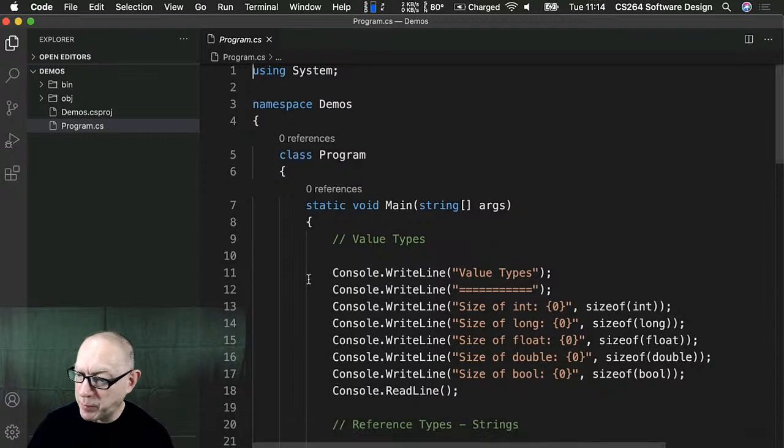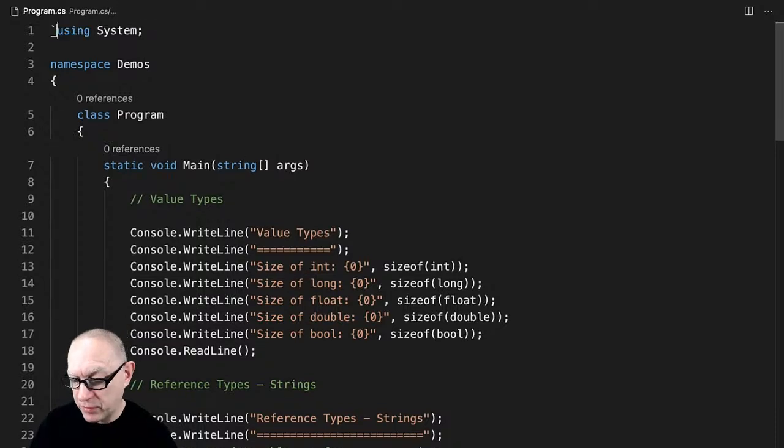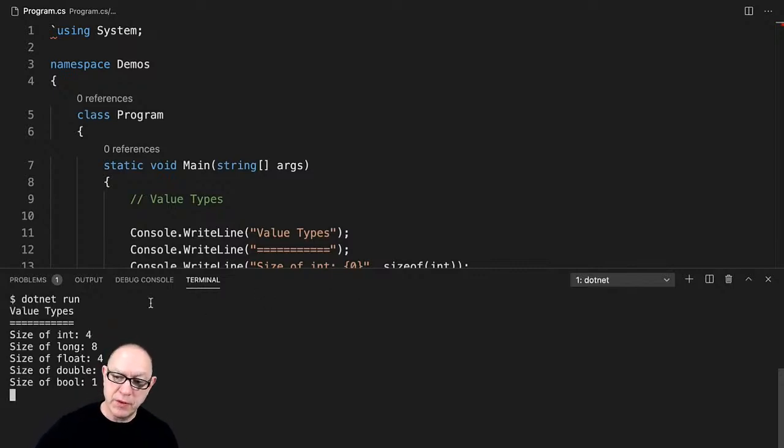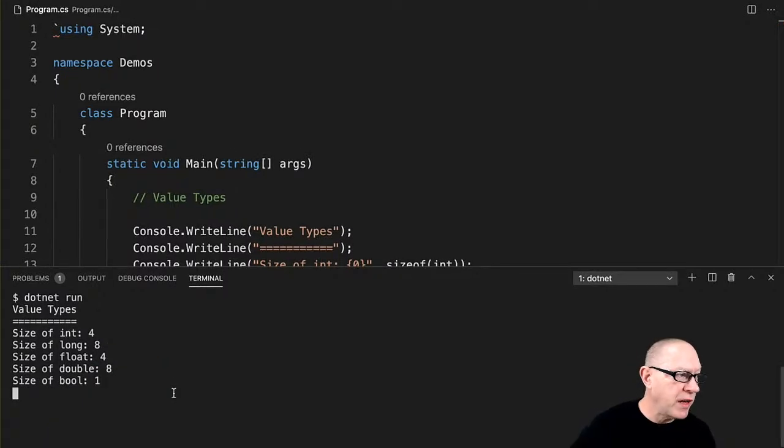We can run the application. We can go into Zen mode here. Let's have a look, and let's bring up our terminal. You can see that the size of an int is 4, the size of a long is 8, the size of a float is 4, the size of a double is 8, and so forth. These things matter when you're doing some kinds of computations, or when you're trying to convert or assign something from one type of variable to another.